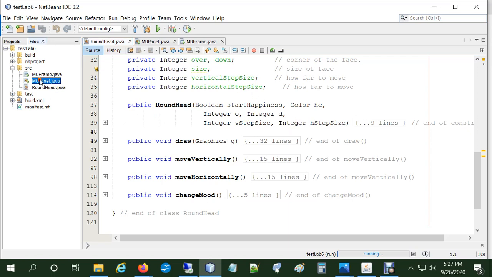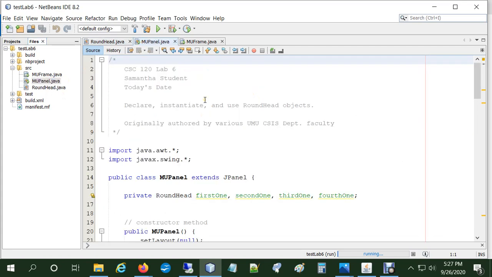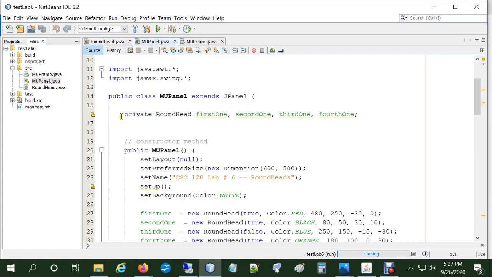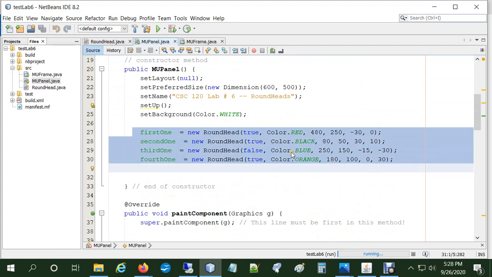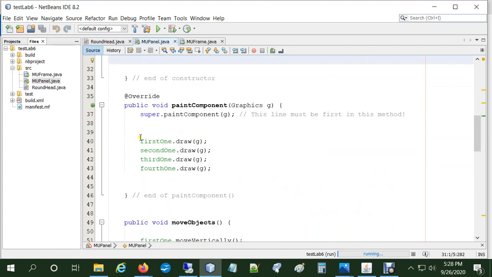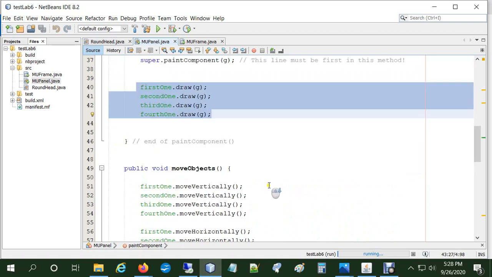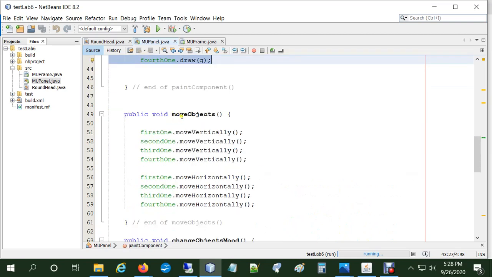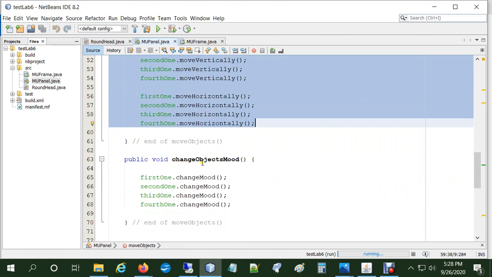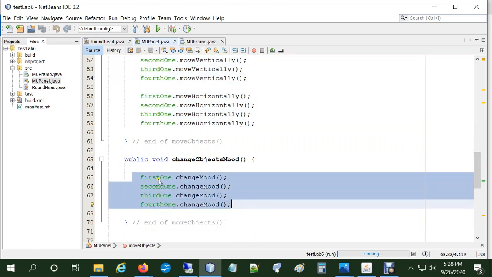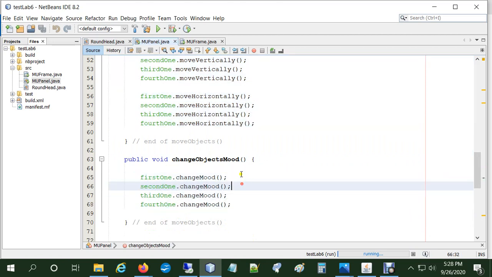Okay, the MUPanel, this is where we declare the roundheads. We instantiate them, giving them their starting values. And then in paint component, we ask them to draw themselves. And then there are these other helper methods, like move objects, where we ask each object to move vertically and move horizontally. Or change objects mood, where we ask each of the roundheads to change its mood.